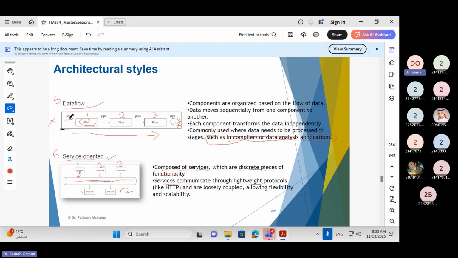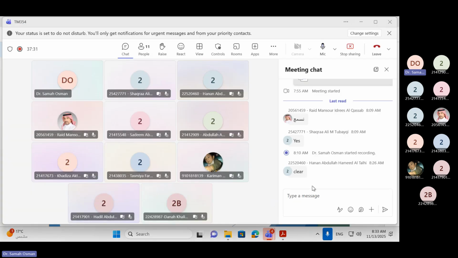Are these two clear for all of you? The data flow and service oriented. Do you have any questions? If you have questions, please write in the chat room.